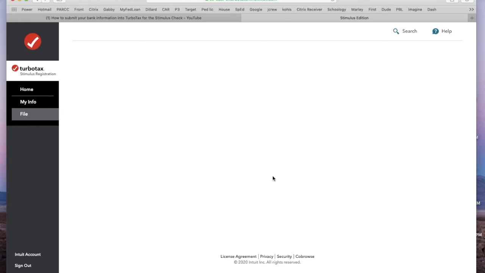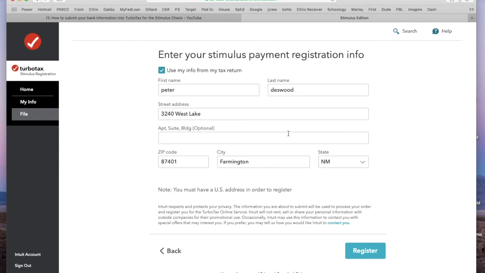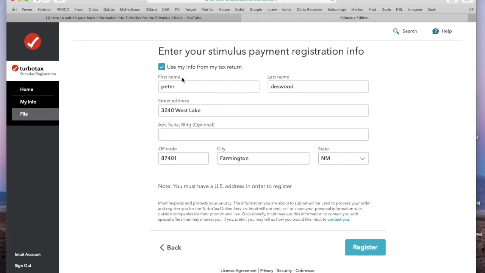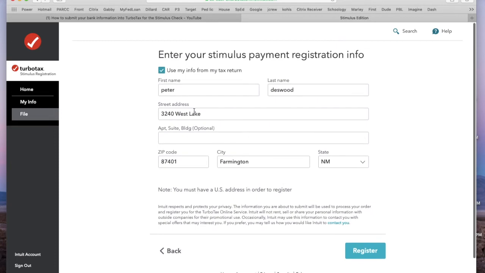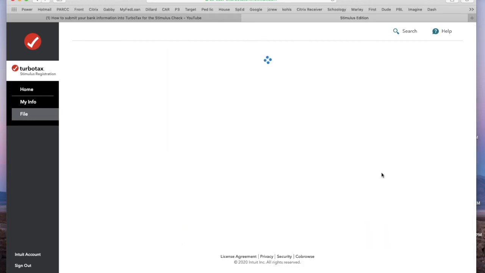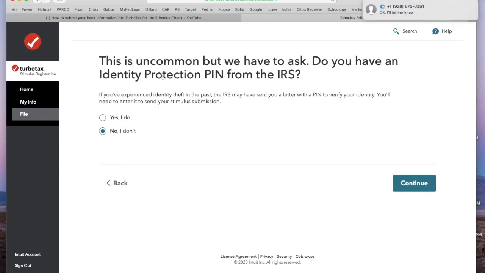Okay, it is a little bit slow, but it is running. Enter your stimulus payment registration info. So here's an example. Use my info from my tax return. Let me change my name just in case it recognizes me, okay. Enter your stimulus payment registration info. Okay. I haven't put this on yet. This is uncommon, but we have to ask, do you have an identity protection PIN? I'm going to put no.